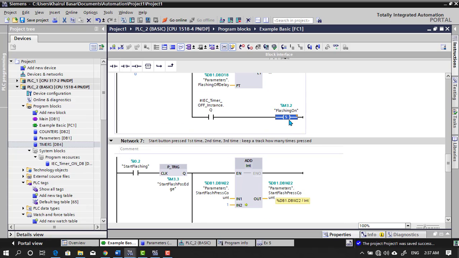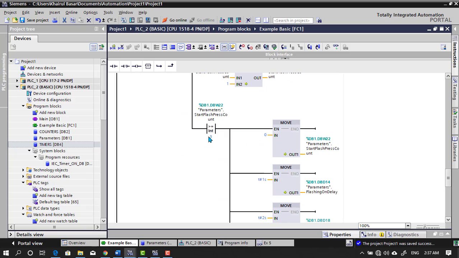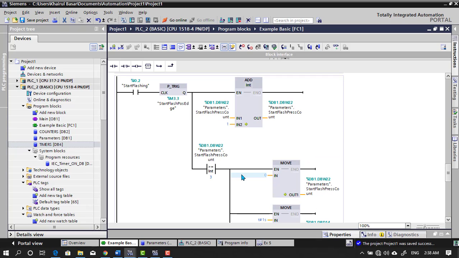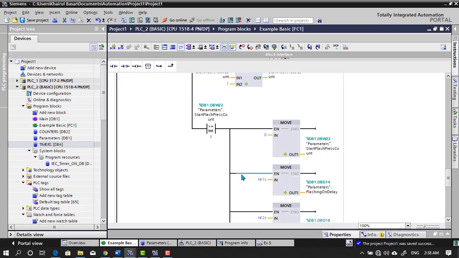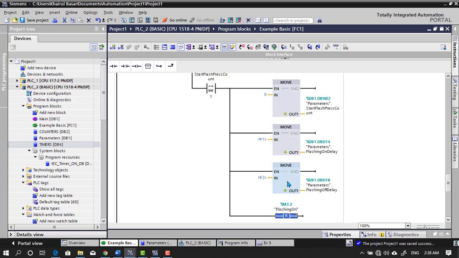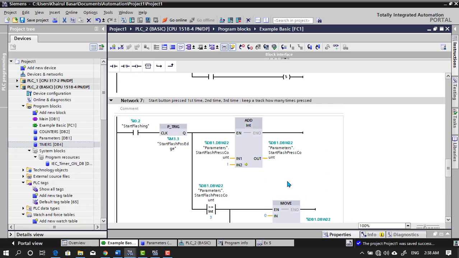Now we are using retentive bits, and that's why when the start button is pressed the third time, we are resetting the flashing on bit. This is to make sure that if someone randomly turns off the PLC while the bit is on, the next time you power on the PLC, the flashlight won't turn on by default because the bit was on. We don't want that. We want to start from the beginning.